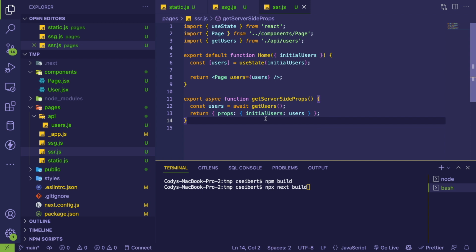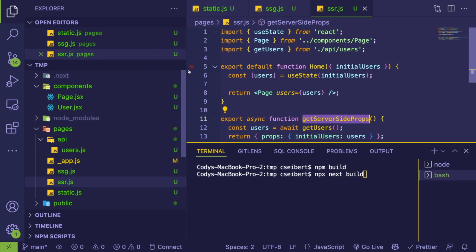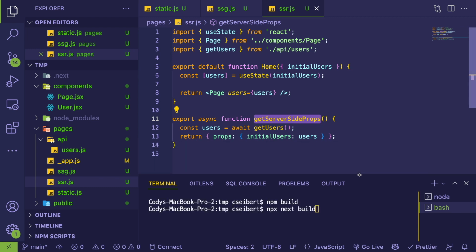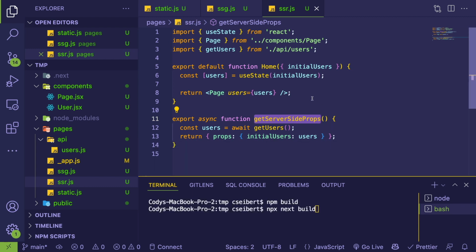They have a route, you hit the route, it fetches data from the database, and then it renders out a template and sends that back to the user. This is the exact same approach with Next, although we're using React under the hood. So the way server-side rendering works is if you have this method, getServerSideProps, then Next knows that this thing needs to actually run. It can't be generated statically.